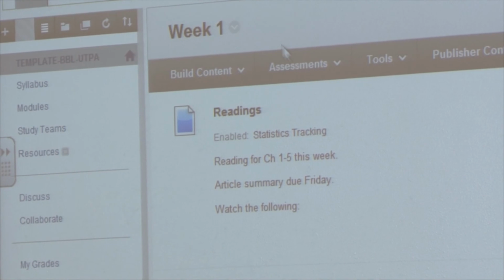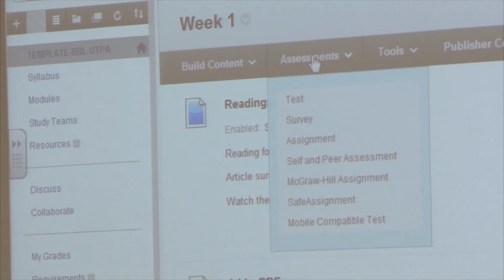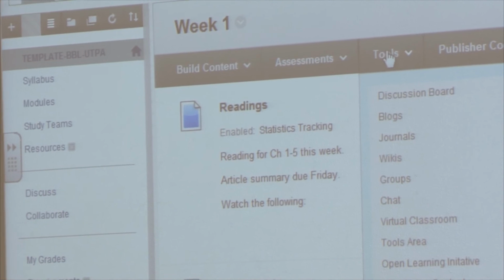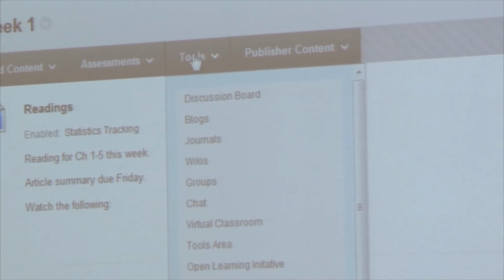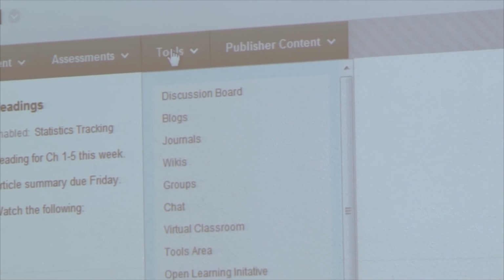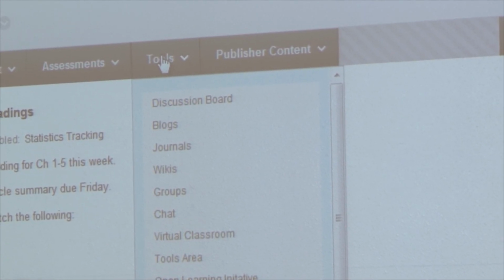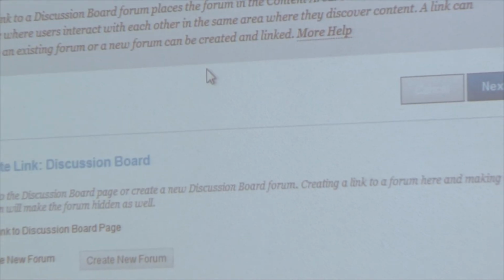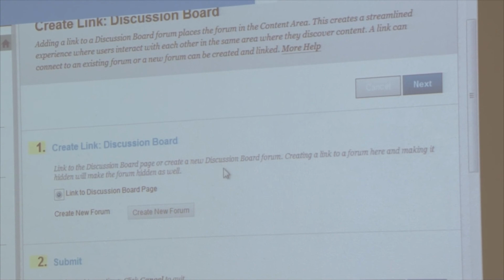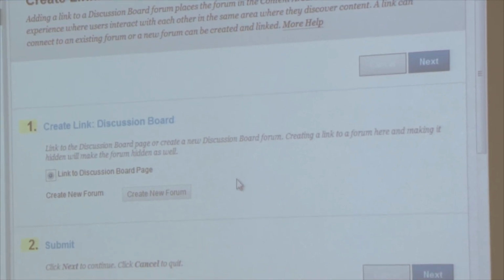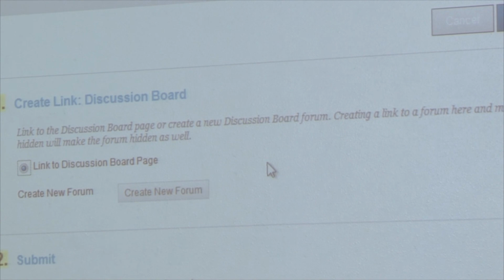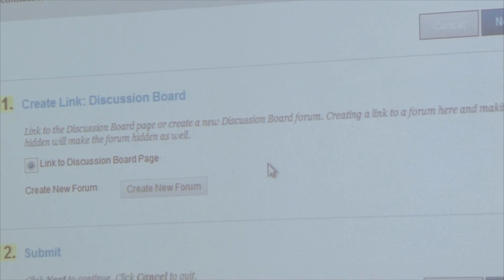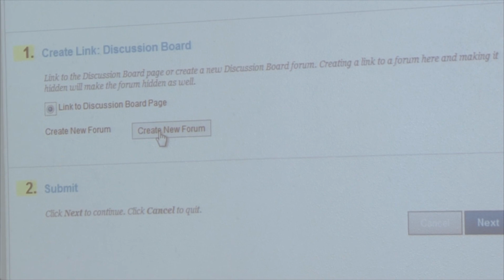So where do you think we would go? Under Build? So what would that be? Yeah, it's a tool. So tools, you're going to hover over tools. Everything that opens up within this area is a tool that you can link into a module. So we're going to click into discussion board. In our case, we're going to have to create a new forum because this is a completely new course, so there's nothing that was brought in from a different semester. We're just simply going to click create a new forum.